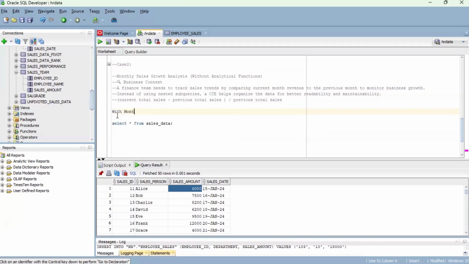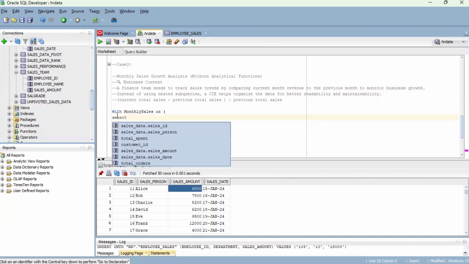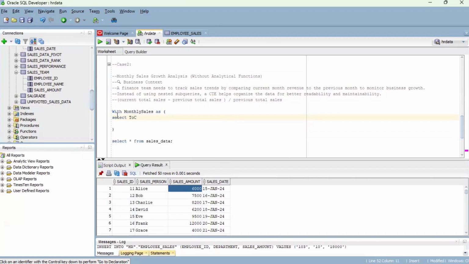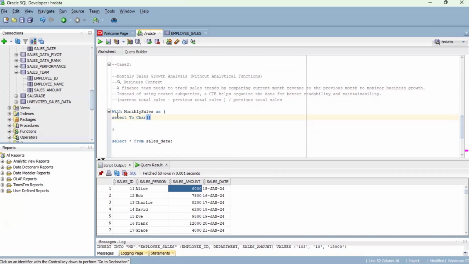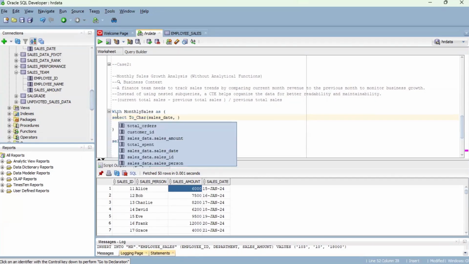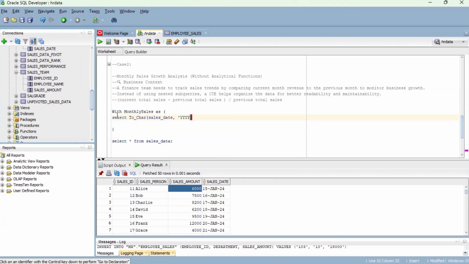So I name it monthly sales as and open the two brackets. Here we will select. I want to extract the month from the sales date, so I make TO_CHAR. Of course, this will depend on the database you are using, but here in Oracle, we will use TO_CHAR, for example, on sales date, and give it the format of the months in this year.